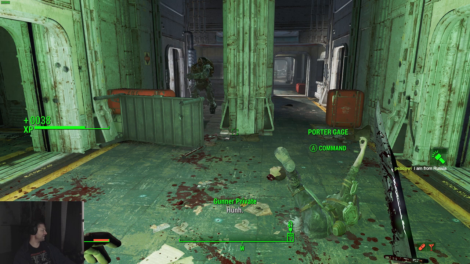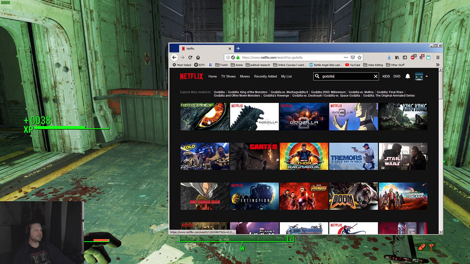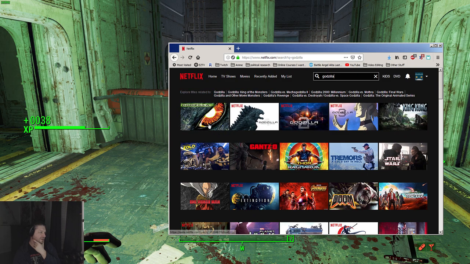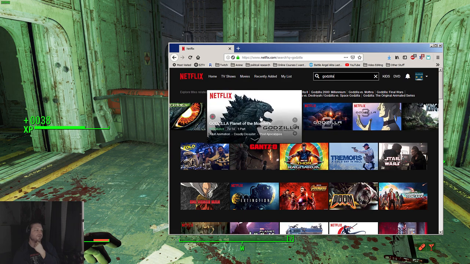Okay, so let me just do a search for Godzilla. And let me show this off real quick. Okay, so it's these ones here. There's that Matthew Broderick Godzilla movie, from is it 1980, or the 2000s? When did this come out? Does it say? Doesn't say. Anyway, these are the Godzilla movies I'm referring to.